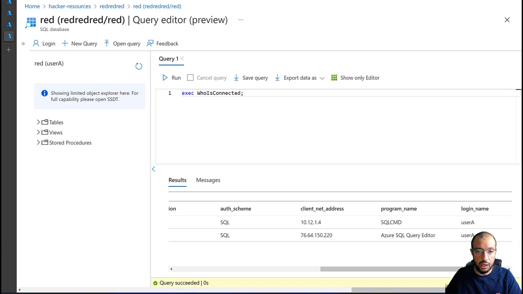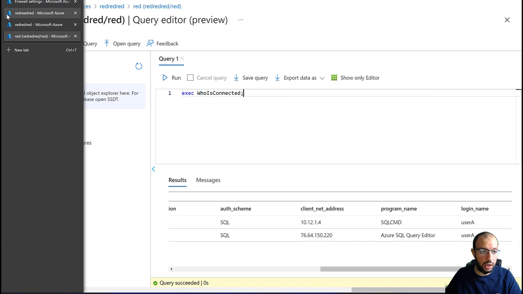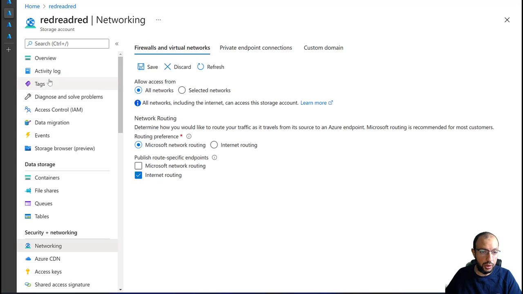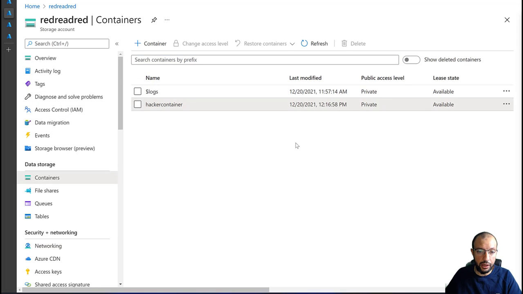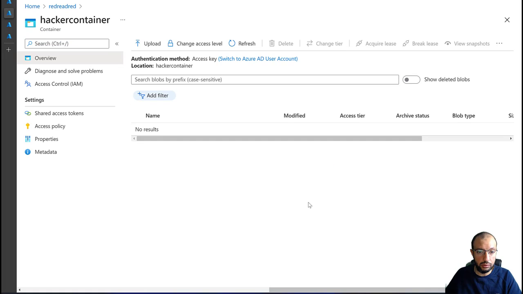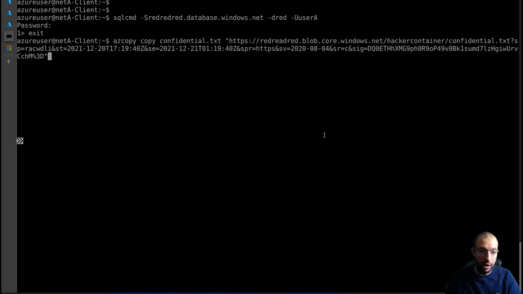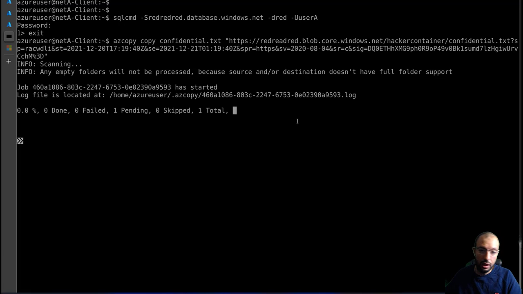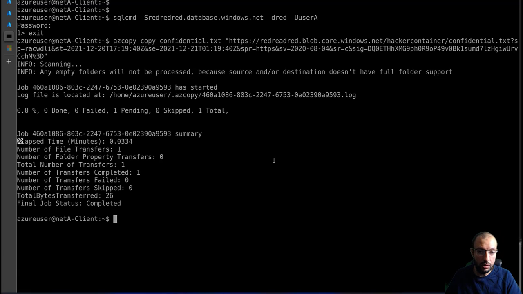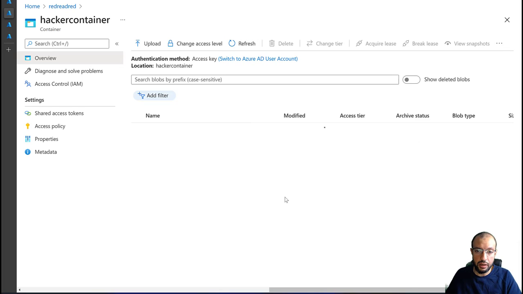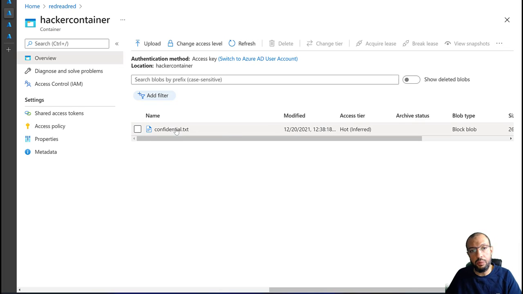Let me show you the storage account. I believe I have the container open here. Hacker container, nicely named, and there is nothing there. But when I go back and execute this line, and there you go, done. Let's go back here, refresh, and I copied the confidential file from my network. Now, this is how it can be exploited.